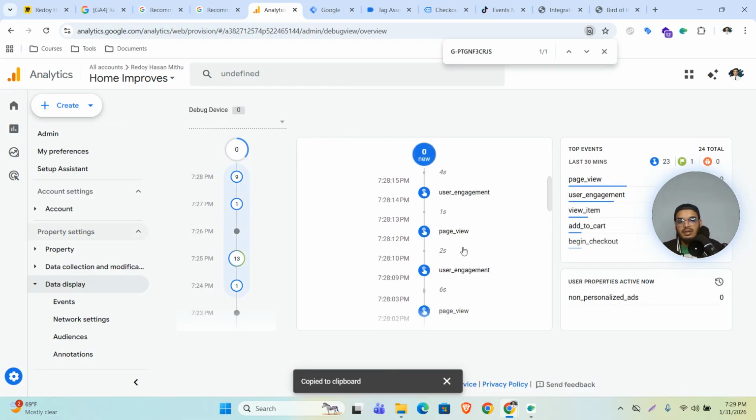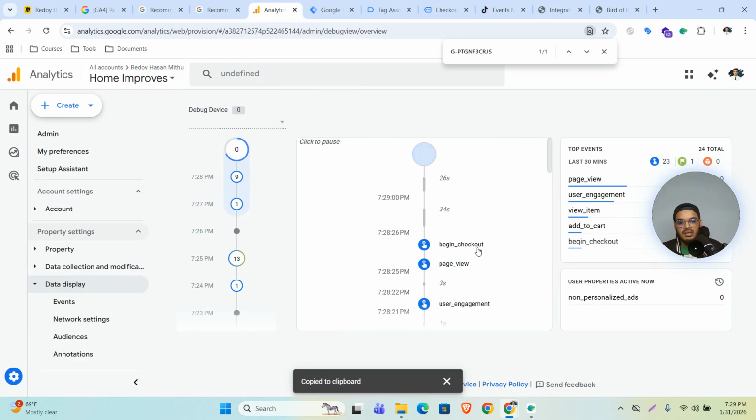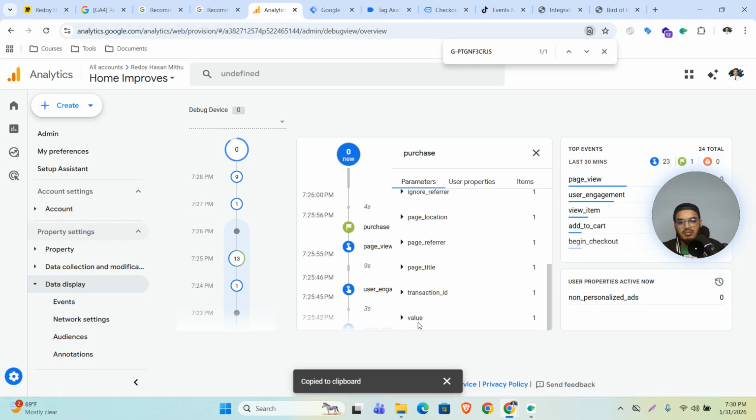Yeah, here you see this is begin checkout and this is items. You see the items, item ID, quantity, each and everything. Here you can check everything: purchase, items, user properties, parameters, value, currency, each and everything. This is how you can implement Google Analytics 4 very easily.